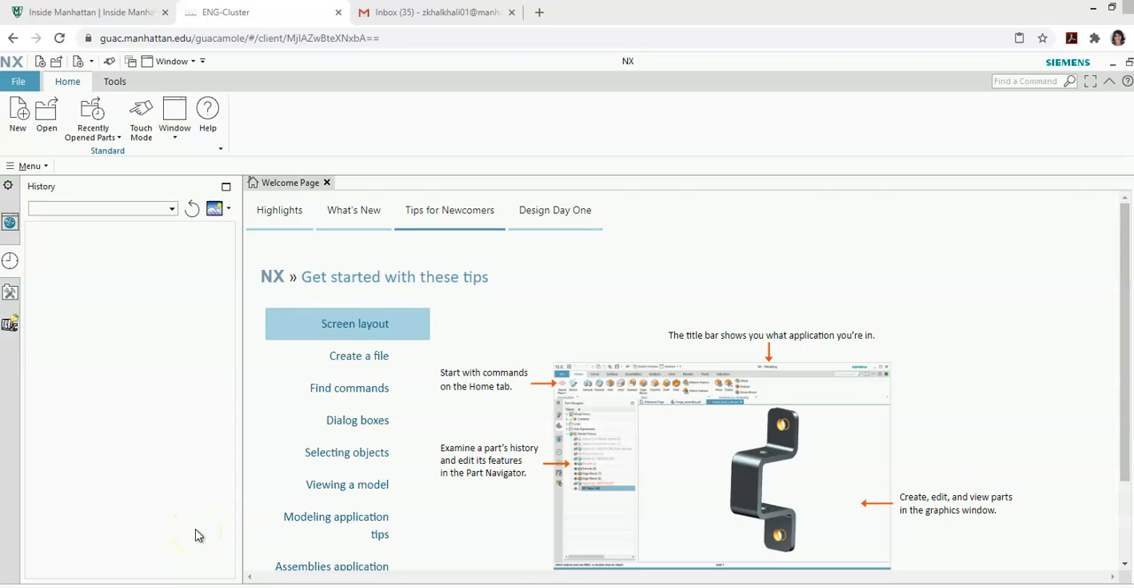Today we will learn how to create a datum plane. Then we will go through some of the commands available in NX. These commands include offset command, mirror command, and pattern feature.